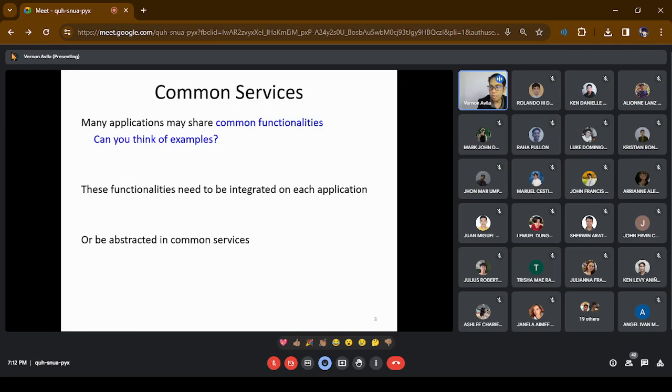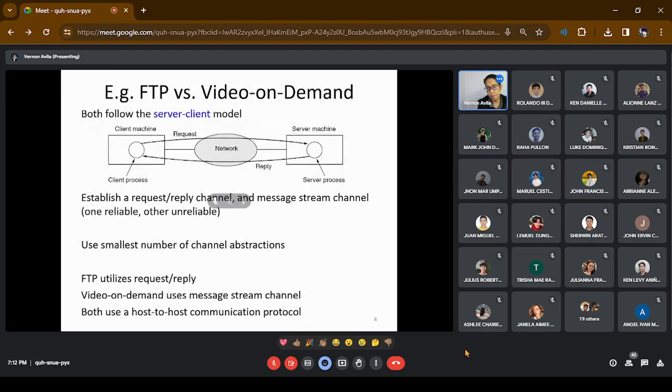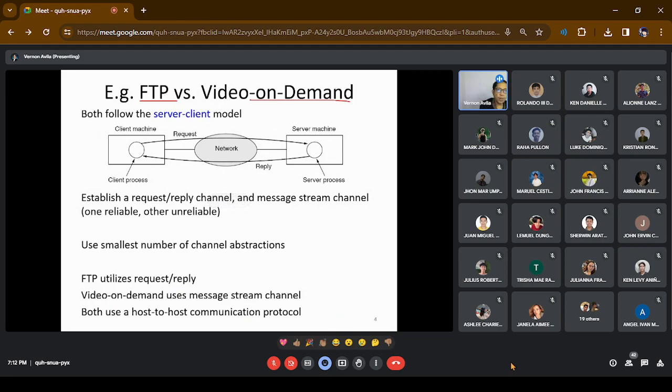Okay? So next we have the FTP. Okay. So dito kung mapapansin mo, this is File Transfer Protocol, Video on Demand or VOD. Okay? And let's compare the two. Okay, their communication model and the advantages of using this one.